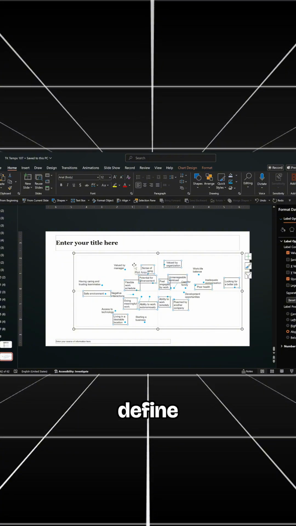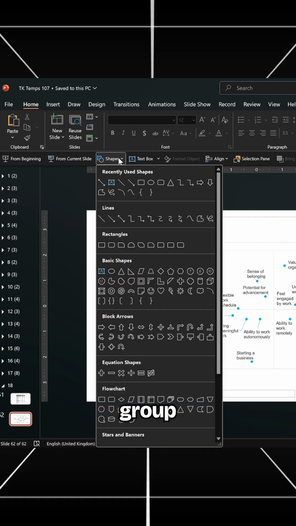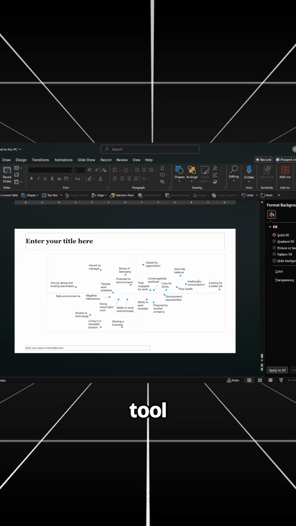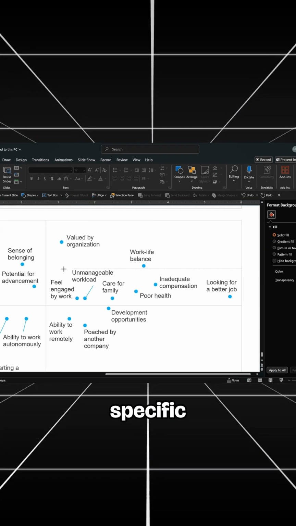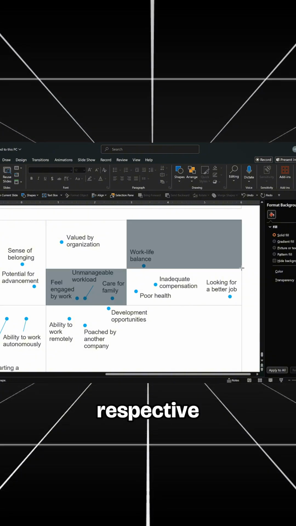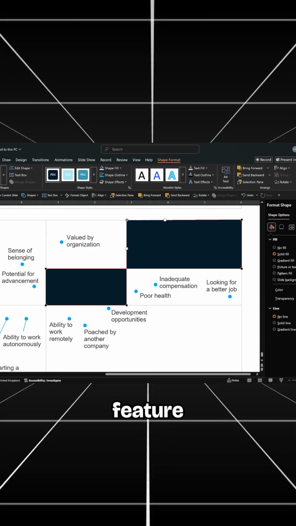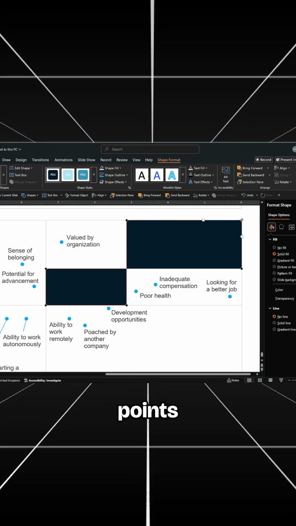Once done, define regions to help interpret the data more effectively. So go to the Shapes group, select the Freeform Shape tool, and draw a custom shape over specific data points to highlight or explain why the points appear in their respective positions. If needed, refine the custom shape using the Edit Points feature to accurately adjust the anchor points.